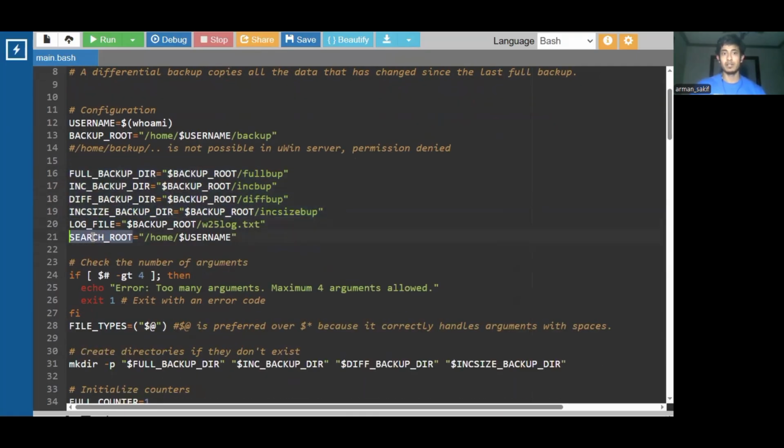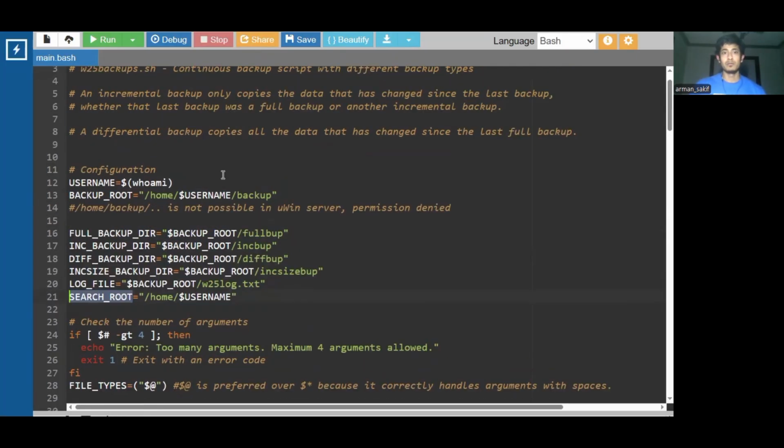This is my log file, and this is where the searching starts from. The backup is done from the home username backup, because if I try to do it in home backup, it's not possible in the Ubuntu server.